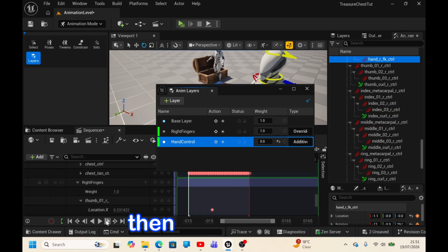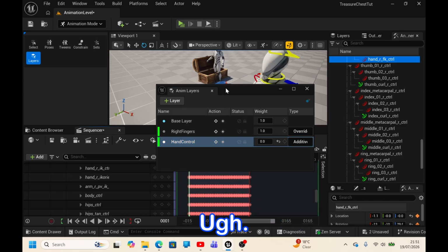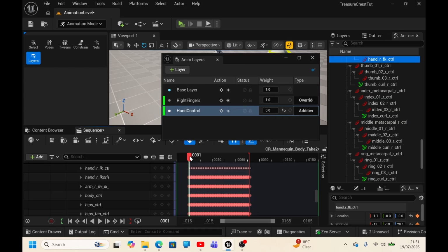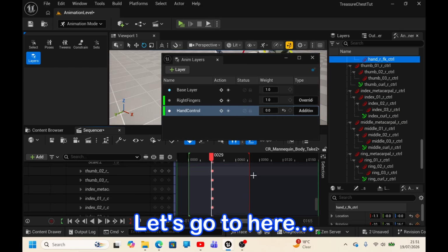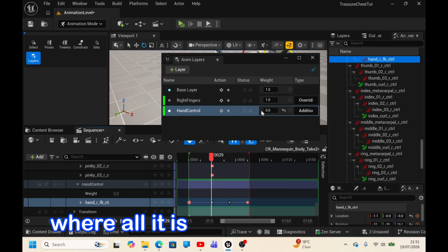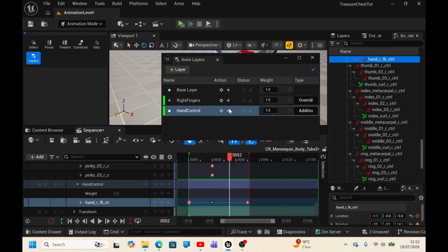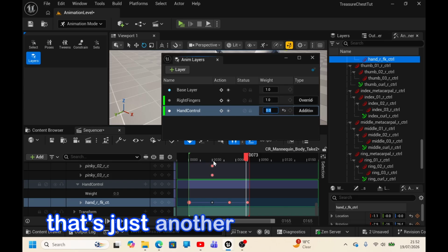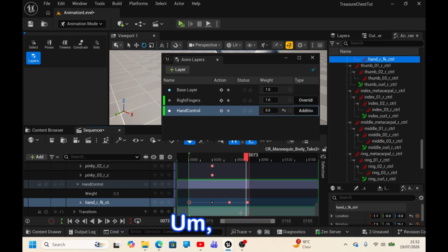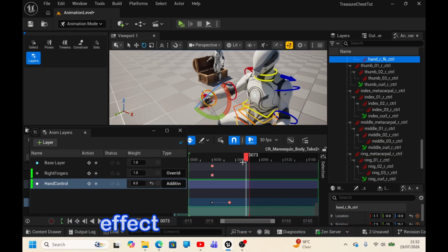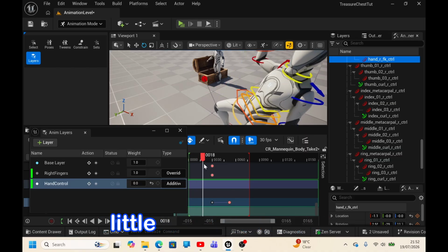And then let's go to here where all it is now. This will be 1, and this will be 1 here, key it in, and then 0. So that's just another way of doing it. So you don't need these keys anymore, and you still get the effect that I wanted. So a little bit of movement.